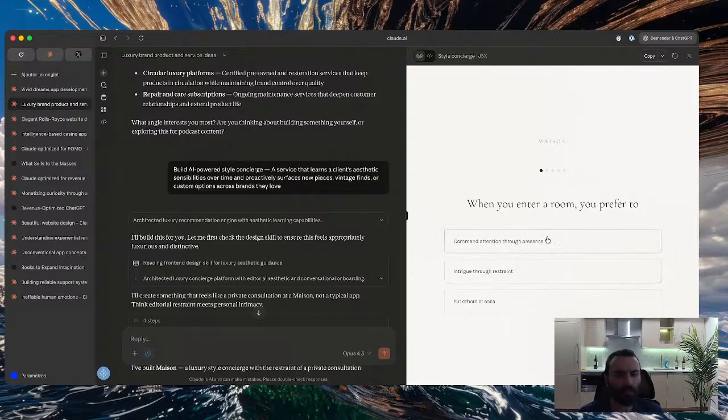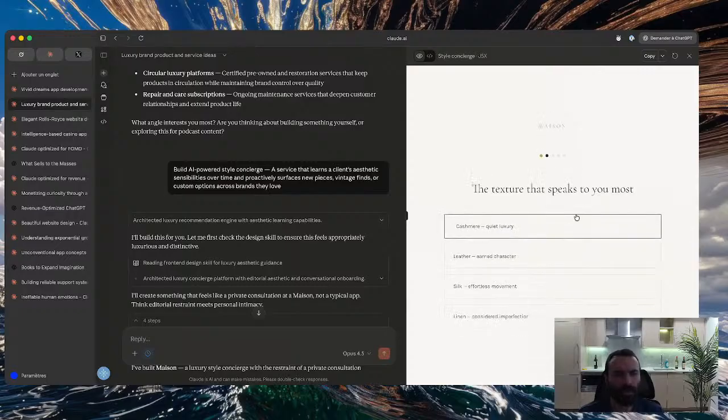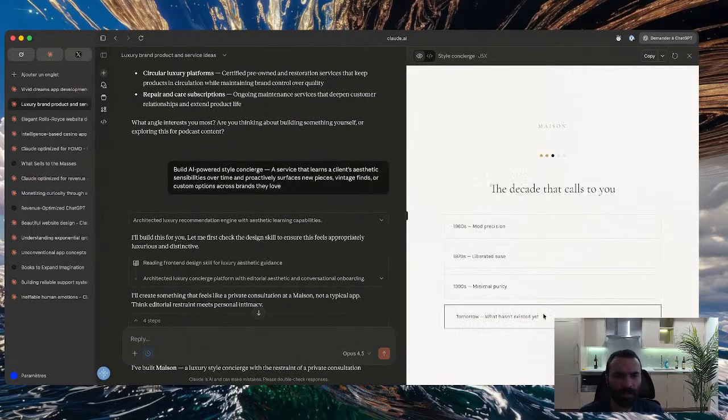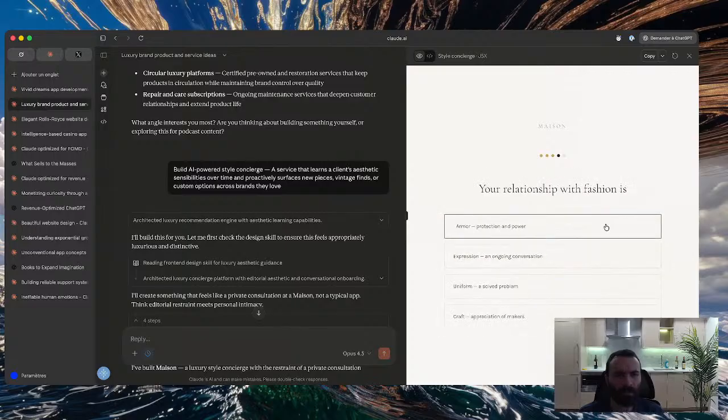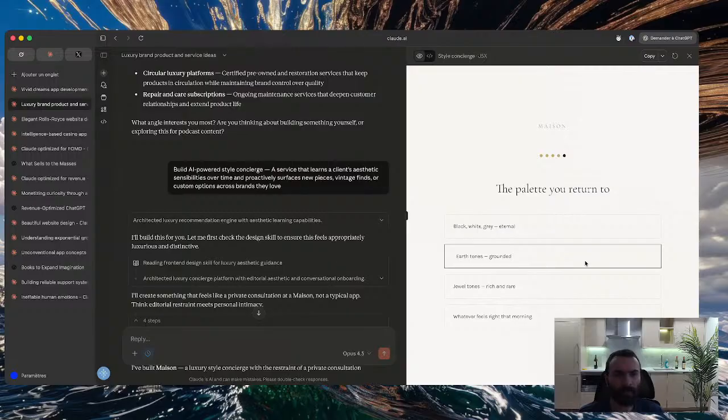When you enter a room, you prefer to command attention, presence, intrigue, restraint. The texture that speaks to you most: cashmere, leather, silk, linen. The decade that calls you: more precision, liberated ease, minimal purity. What hasn't existed yet? Liberated ease. Your relationship with fashion: protection and power, an ongoing conversation, an unsolved problem, a solved problem, appreciation of makers. The palette you return to: eternal and grounded, rich and rare, whatever feels right that morning.